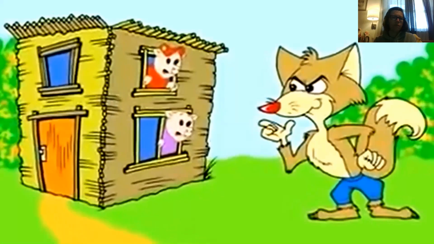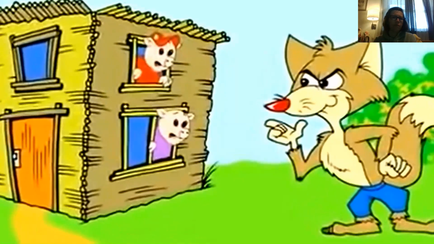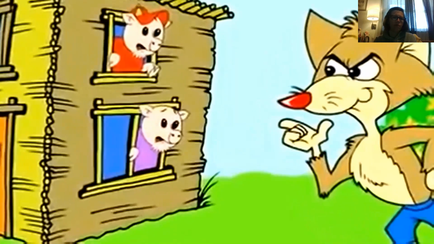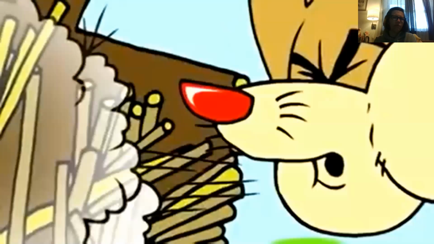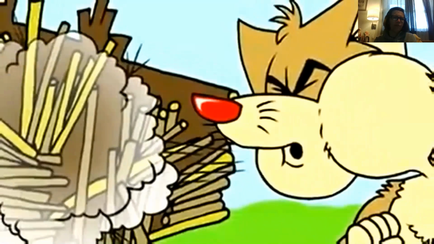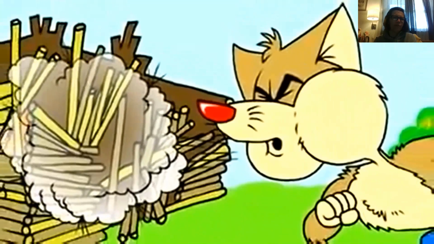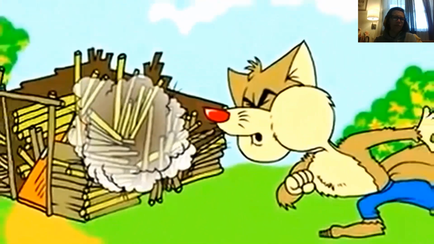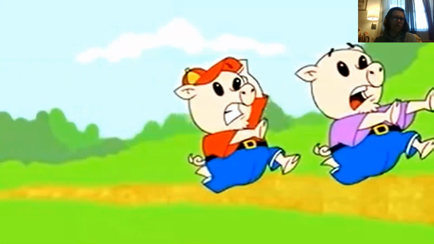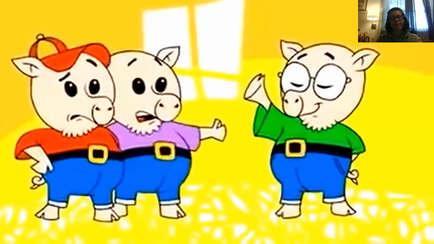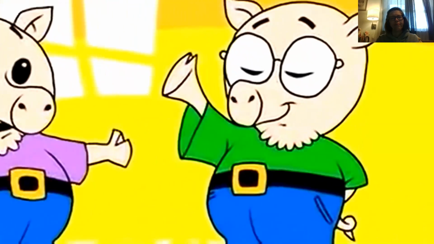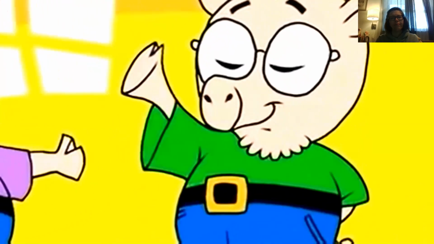Once again, the wolf shouted, "Little pigs, little pigs, let me in." "Not by the hair on our chinny chin chins," replied the little pigs. "Very well," said the wolf. "I'll huff and I'll puff and I'll blow your house down." So he huffed and he puffed and he blew the stick house down. They were so scared that they ran to their brother's house, the third little pig, and they told him about the big bad wolf. But he wasn't afraid, as he knew his house was built with good strong bricks.